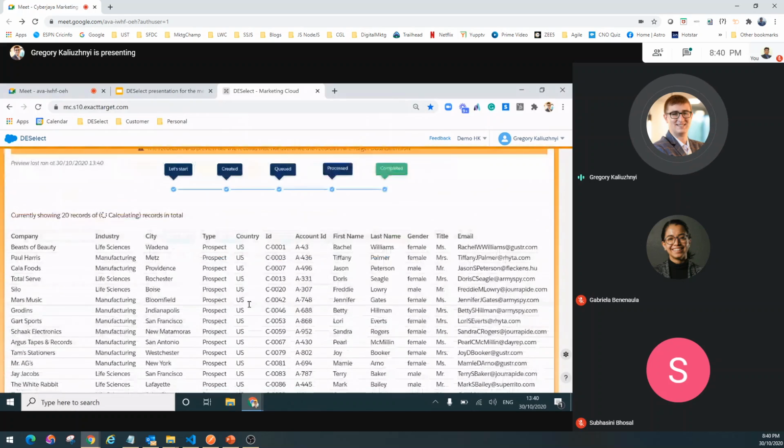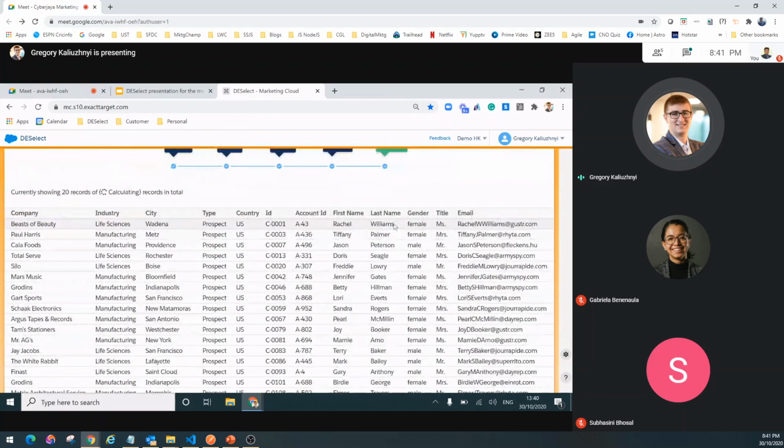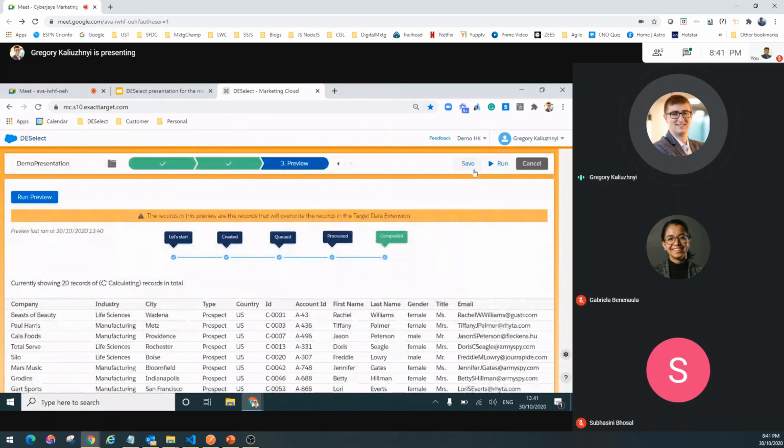So if it suits your marketing campaign or not, you can already check this out. So we can do a very quick check. Let's say Rachel is a Miss and Jason is a Mr. So that seems to work correctly. And now we can either save this selection, and it will be saved in the dashboard, or you can click Run, which will execute your selection in the background and populate your target data extension.